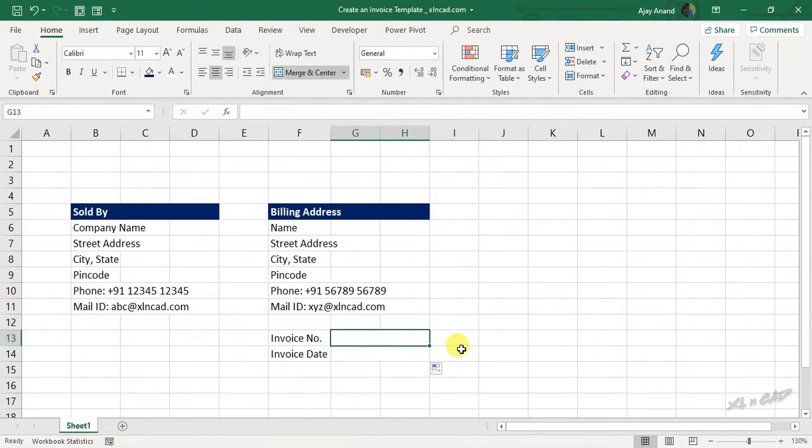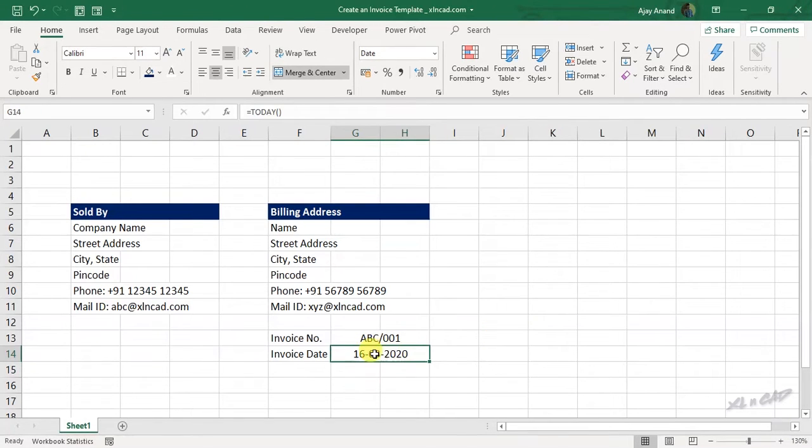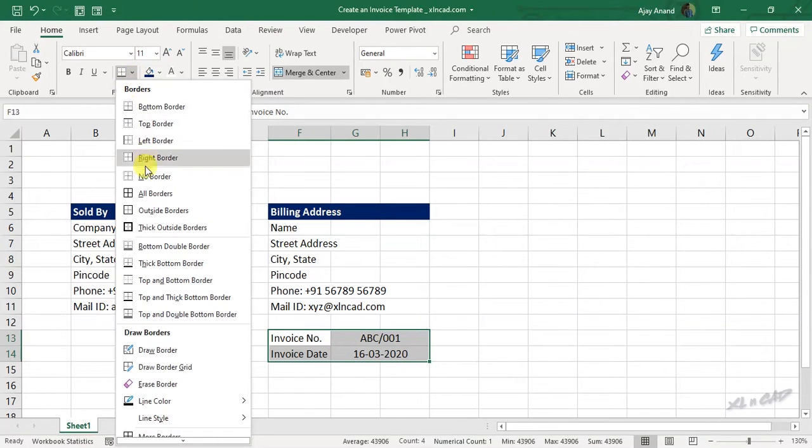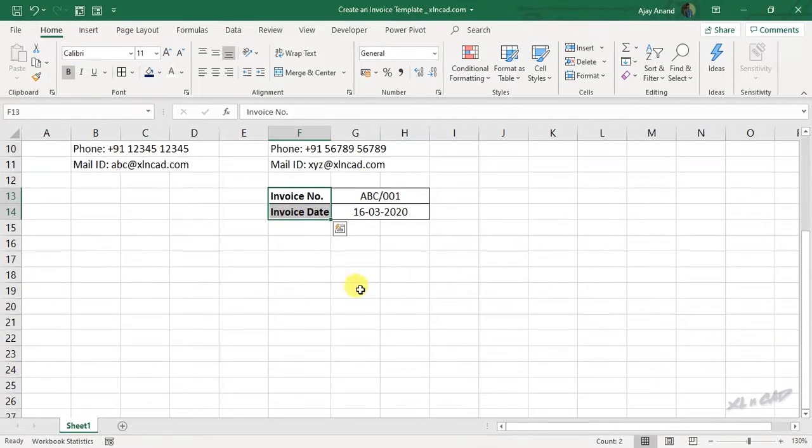I will use this cell for the invoice number ABC/001. Now the invoice date. Use today function for the current date. Apply border for these cells. Bold format. Now for the list of items, their prices, quantity and amount, select the cell B17.